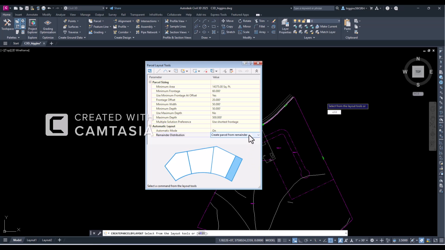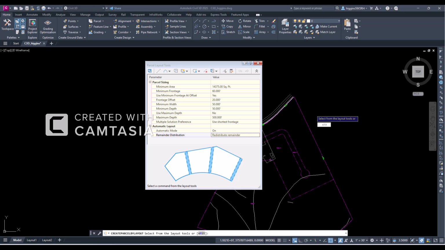But we're going to choose the third option of redistributing that remainder over the other lots, which is really nice because it'll take all that extra area and then go back and redo all the lots and just make them a little bit bigger so that they don't have that little remainder. Again, these are all the rules that we're going to use to create these lots. Okay, so let's look at how this is going to do.